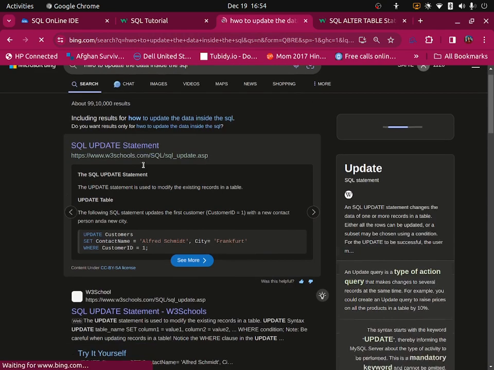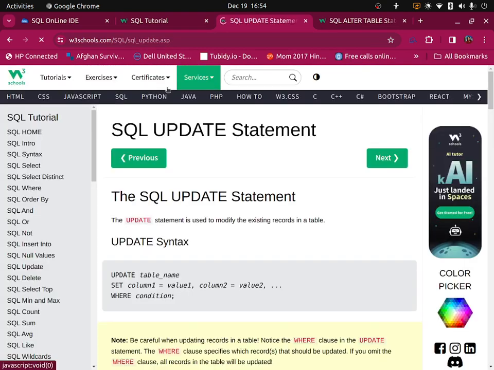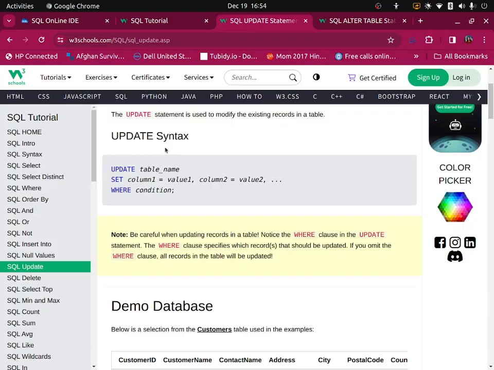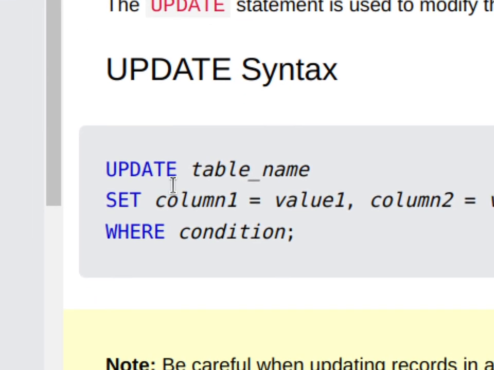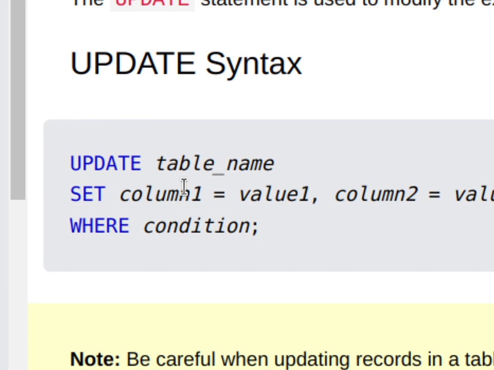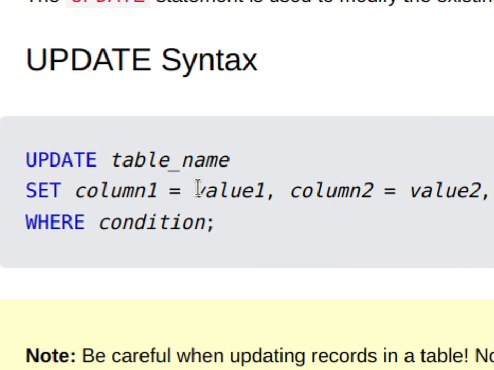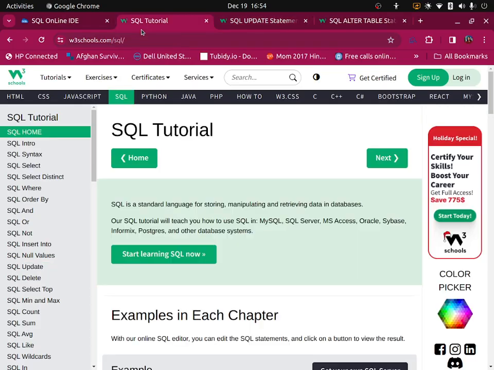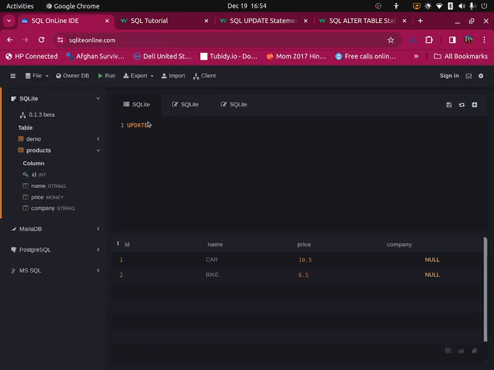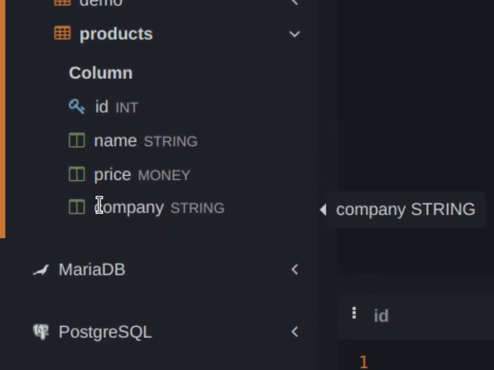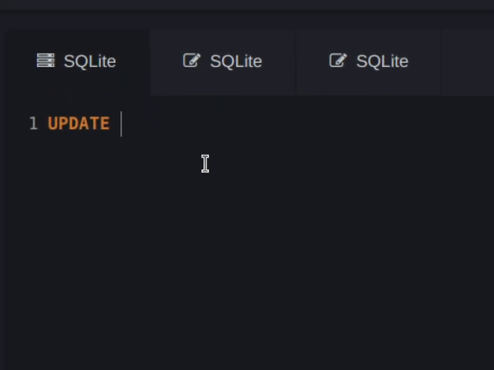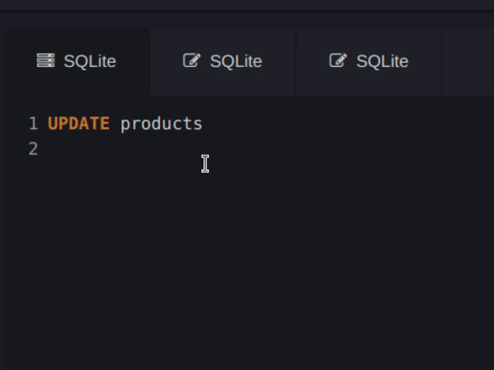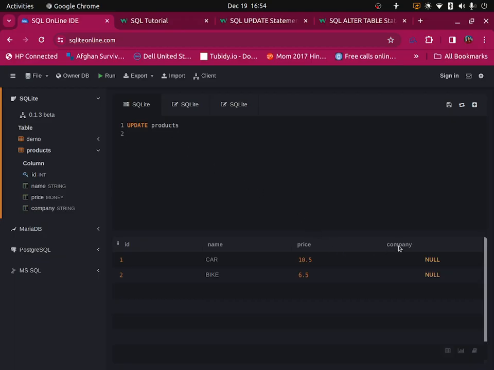Just go to the first option, which is W3Schools, and see what it says about the UPDATE statement. To update data, you type UPDATE, the table name, and SET column name to be something, column 2 to be something, WHERE some condition. All right, we got that. So I'm updating a table called products here, so I'll type products.